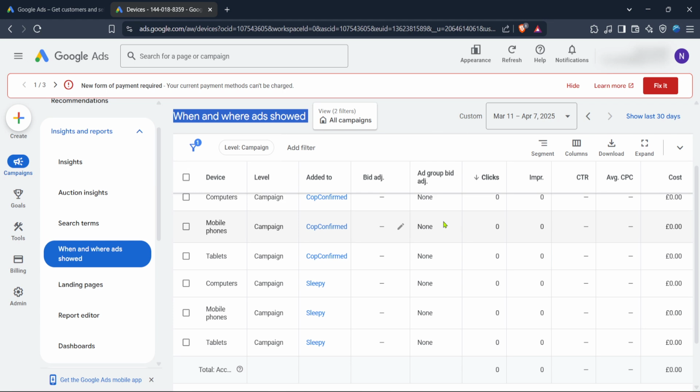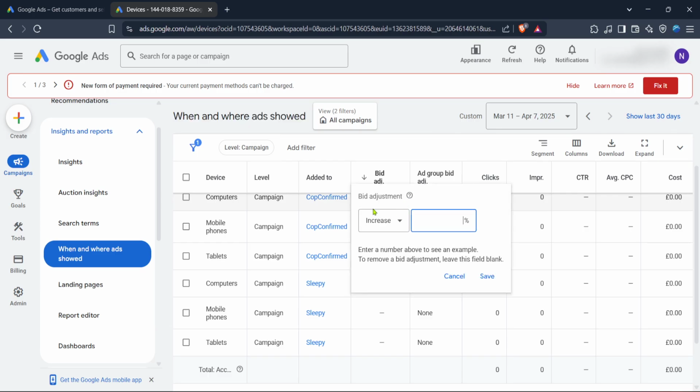Bid adjustments allow you to control how aggressively you want to bid for ad placement on each device type. Once you have evaluated the performance data, use this feature to allocate your budget more effectively, ensuring that your ads reach the most relevant audience with the highest possibility of engagement.